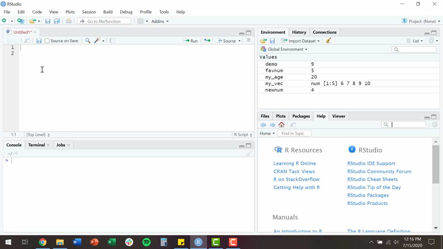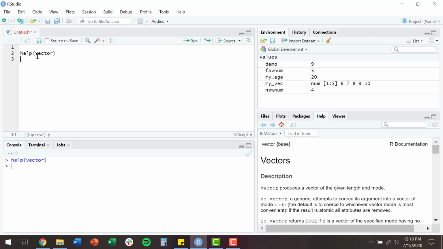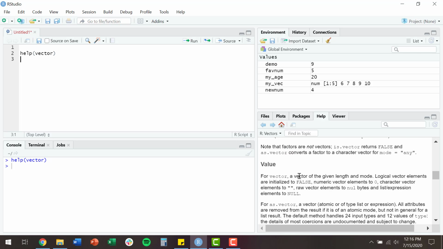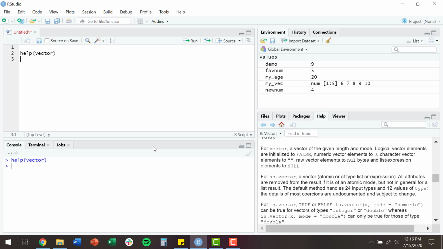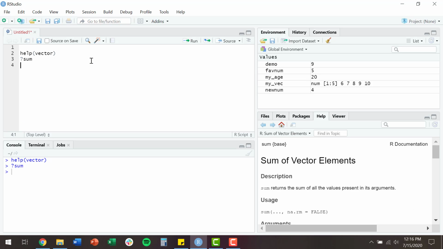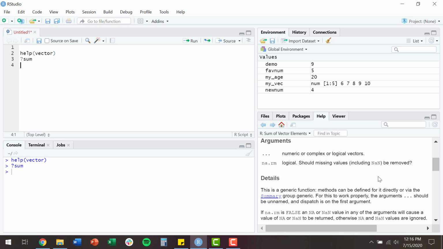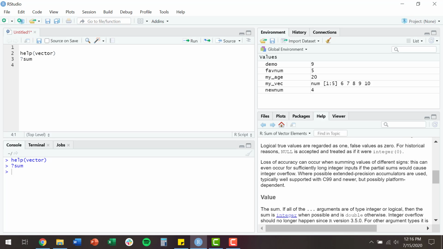There are a few other ways you can do this. We can also, let's say we want to learn about vectors. We can type help and then vector, and if we run that line of code in the Help tab, a whole bunch of information about vectors will appear. Let's say we want to learn about the sum function. There's a third way that you can get help. Instead of typing help or clicking in the search bar, simply type a question mark and then the word sum. If you run that, you will get a whole bunch of information about the sum function.